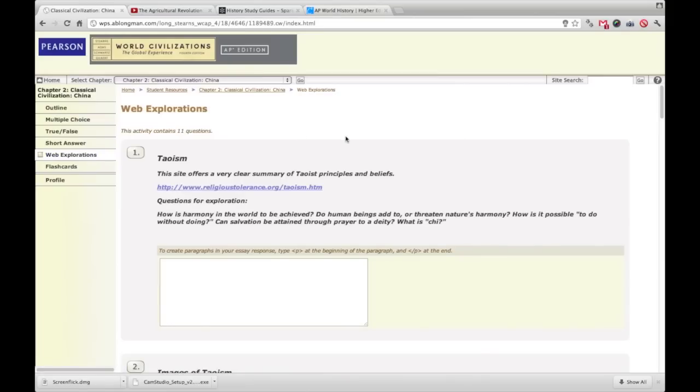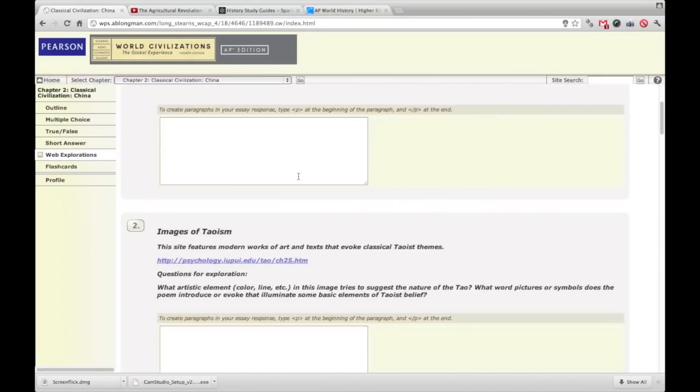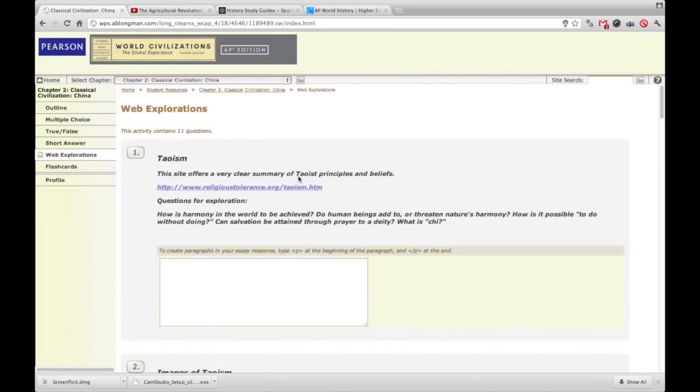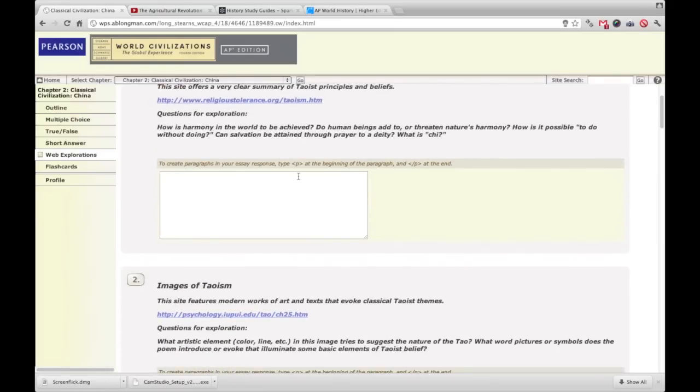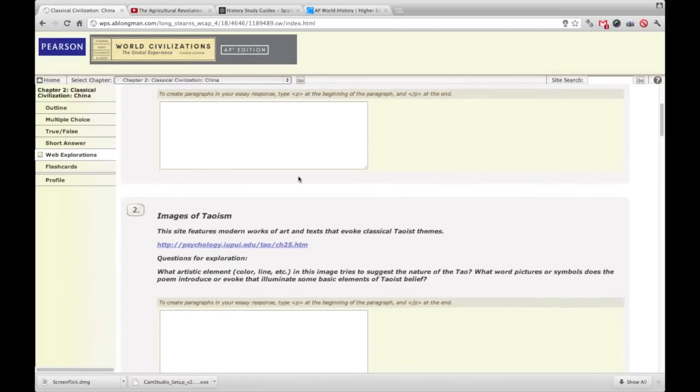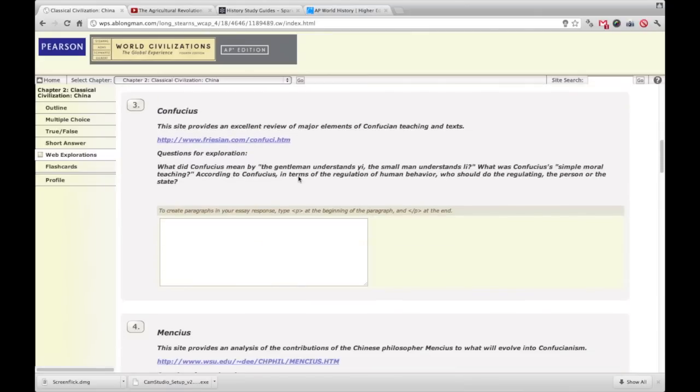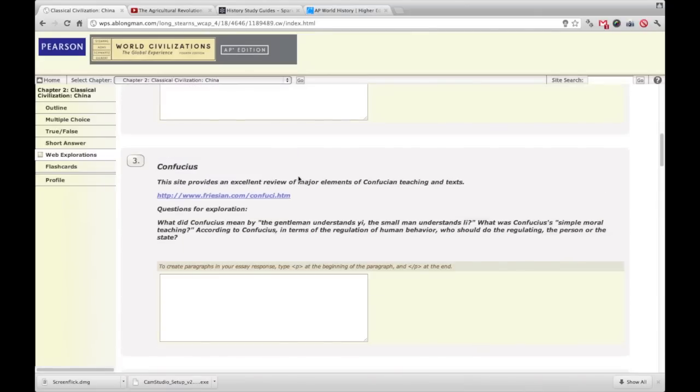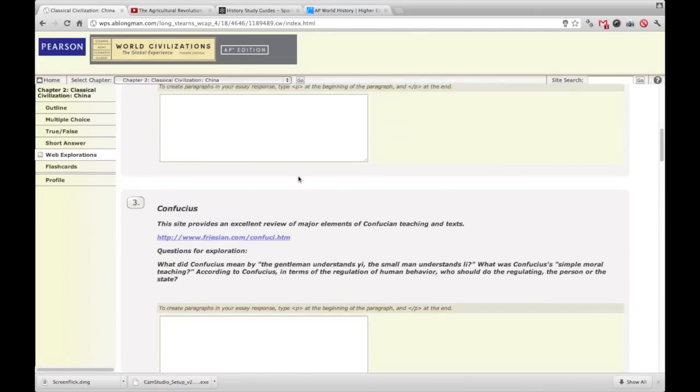The web explorations, I don't think anybody used, but I've been looking at it a little bit, and it essentially helps you write essays and paragraphs, and shows you how to do that. And it has websites that have really good information.